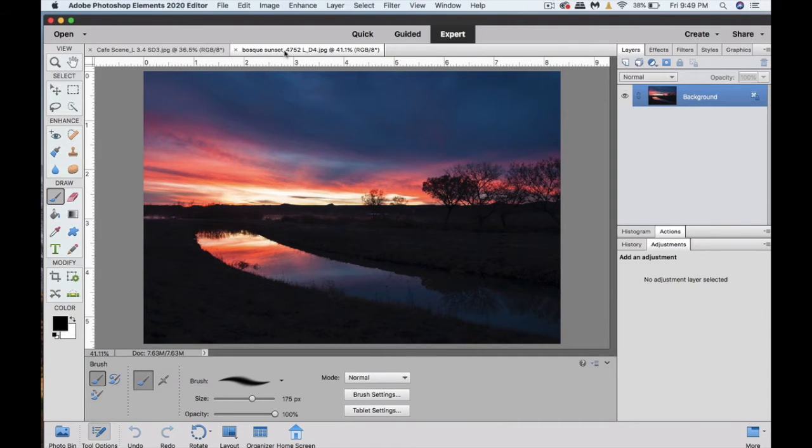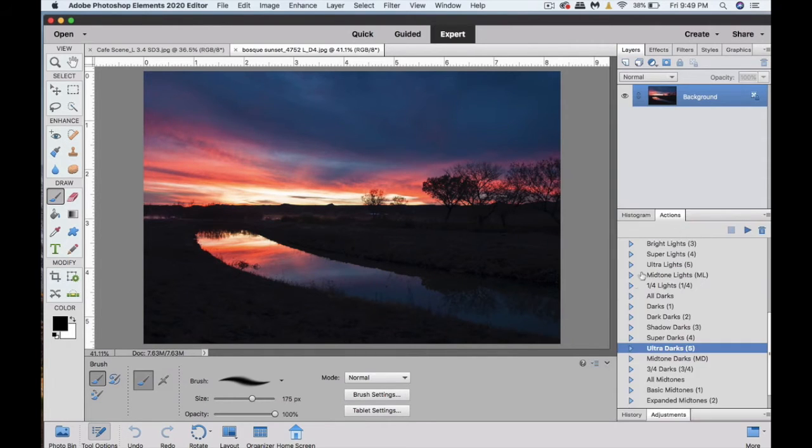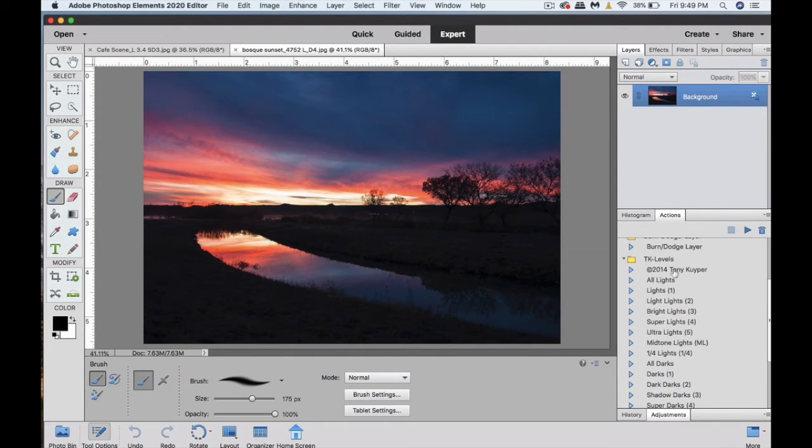So let's go back to the action panel. And again, the problem is exposure. So I'm going to stay with the group here called TK Levels. And I'm going to go to the dark end of it. And I have 5 levels of darks, from darks 1 to ultra darks 5. And the difference is, darks 1 will take all the shadows into its selection. Darks 2 begins to eliminate some of the shadows, and darks 3 focuses on the darker part, and super darks 4 focuses on the even darker parts, and ultra darks 5 really zooms in on the dark ones.